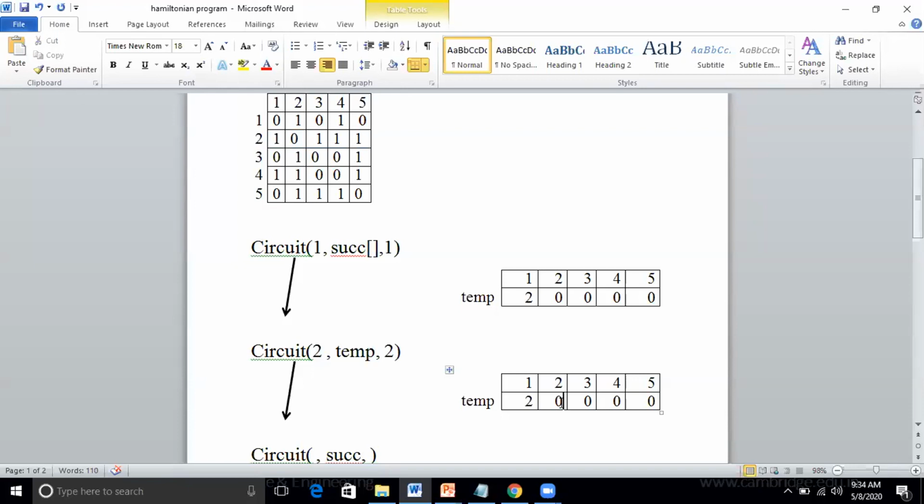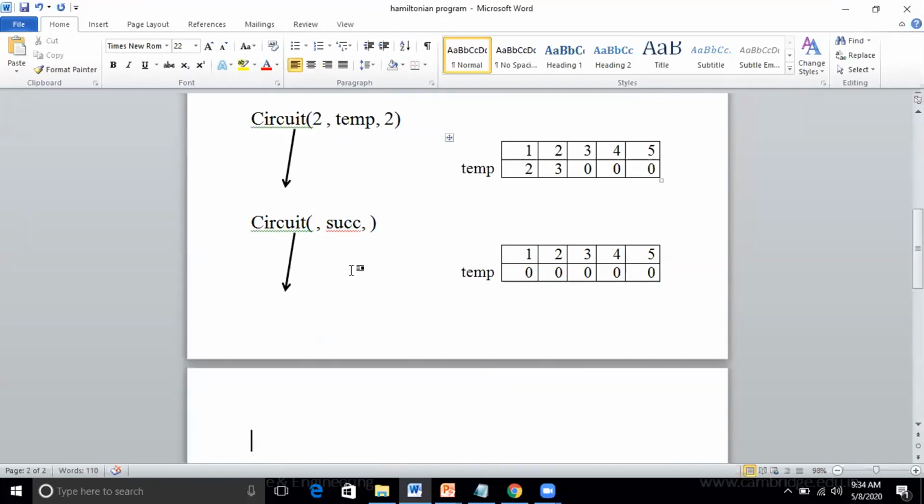Who will become the successor of 2 now? 3. Is it 3 now? Yes. Now who will become the source node in the recursive call? 3. Now I need to pass which array here? Temp array. And how many cities are visited? Count plus 1, that is 3.